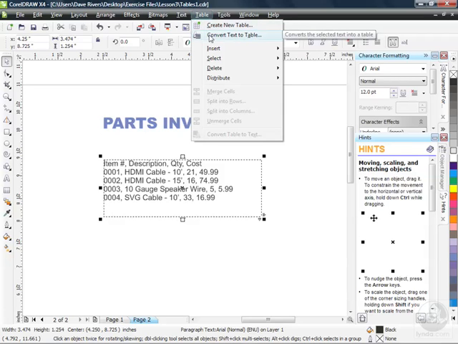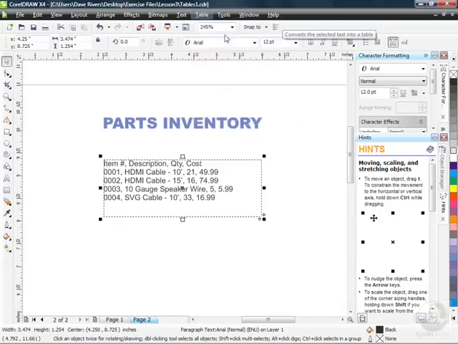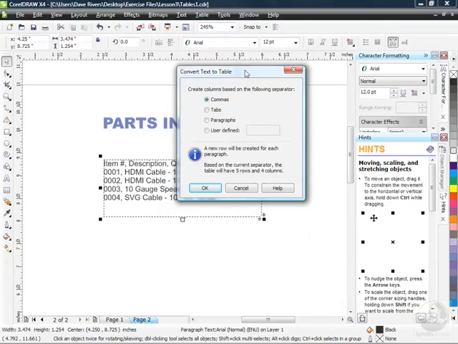Now, just before I click on this, take a look at the text. You can see item number, description, quantity, and costs are all separated by commas. Same thing for the actual item numbers and the descriptions down below. Each of them separated by commas. That's called a delimiter, and it's important when we choose Convert Text to Table now. We have to choose the separator, and you can see some options include commas, tabs, paragraphs, which are basically just people hitting the enter key, or user-defined separator.